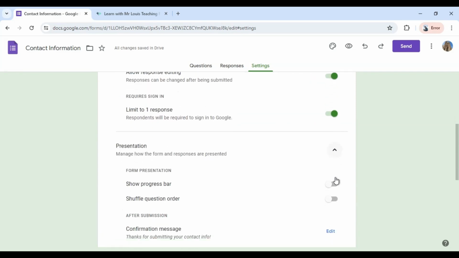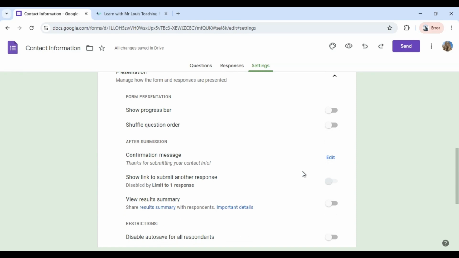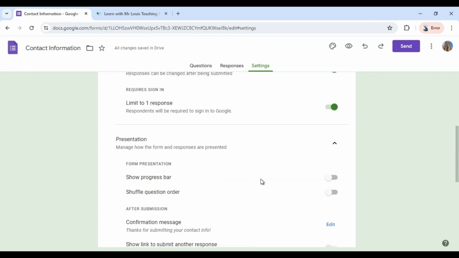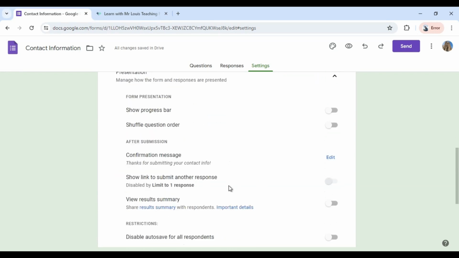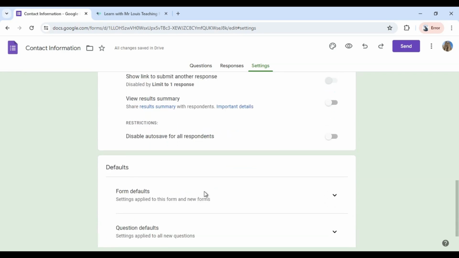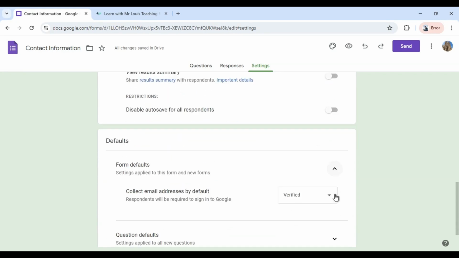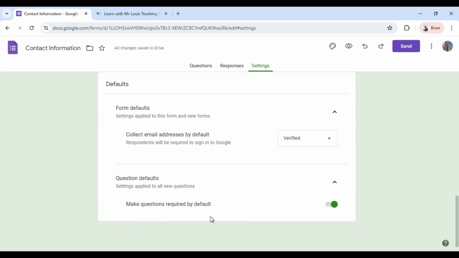As far as managing how the form looks, if you wanted to put a progress bar in, or change the confirmation message, it's just a thanks for submitting your contact info. Now, I've decided I only want to limit it to one response. So I don't want somebody to come in here and fill this form out multiple times. So that is set there. And then these are, again, just some options. Those are the ones that I really have here, but you can see collect email addresses. The first thing it's going to do is make all questions required by default. You can change that as well if you don't like it.